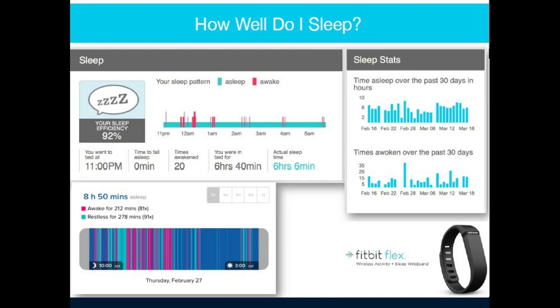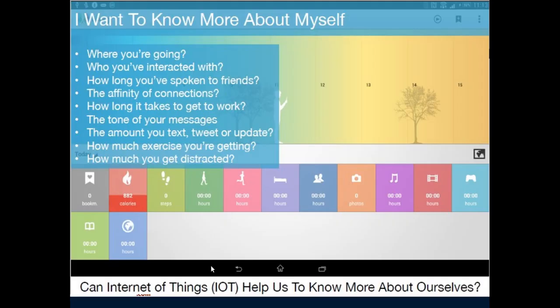This band we can connect to your Android mobile, and we can analyze things like your sleeping pattern. See this one, you're awake, you're sleeping, so your sleeping statistics are shown by them. And this is one more statistic that we can see. Or I want to know by myself where you are going, who you interacted with, how long you have spoken with friends, the affinity of connections, how long it takes to get to work, the tone of your messages, amount of text, tweets and updates, how much exercise you are getting, how much you are getting distracted. Many things, and all of their answers are there with that feedback, and that's what we can achieve out of it.